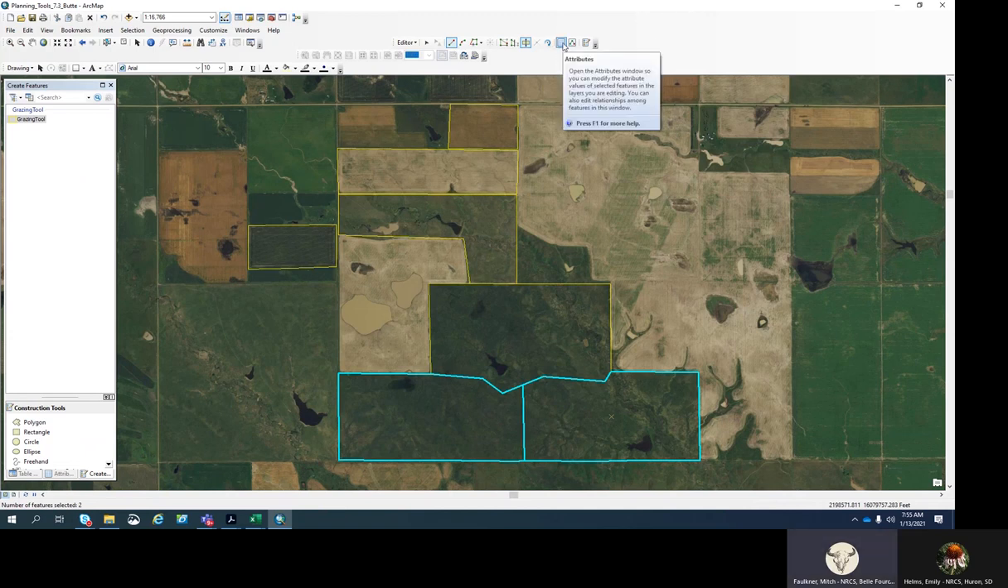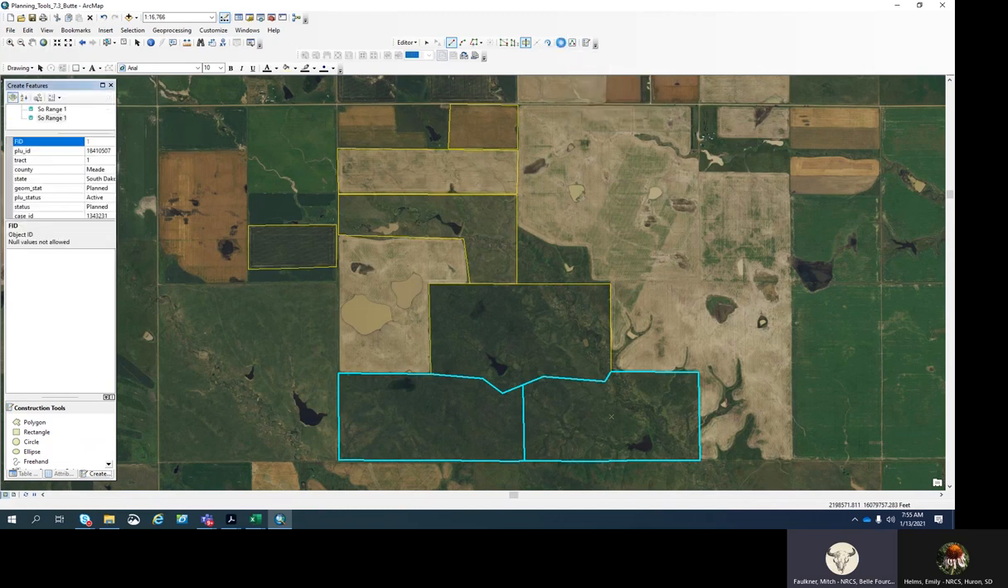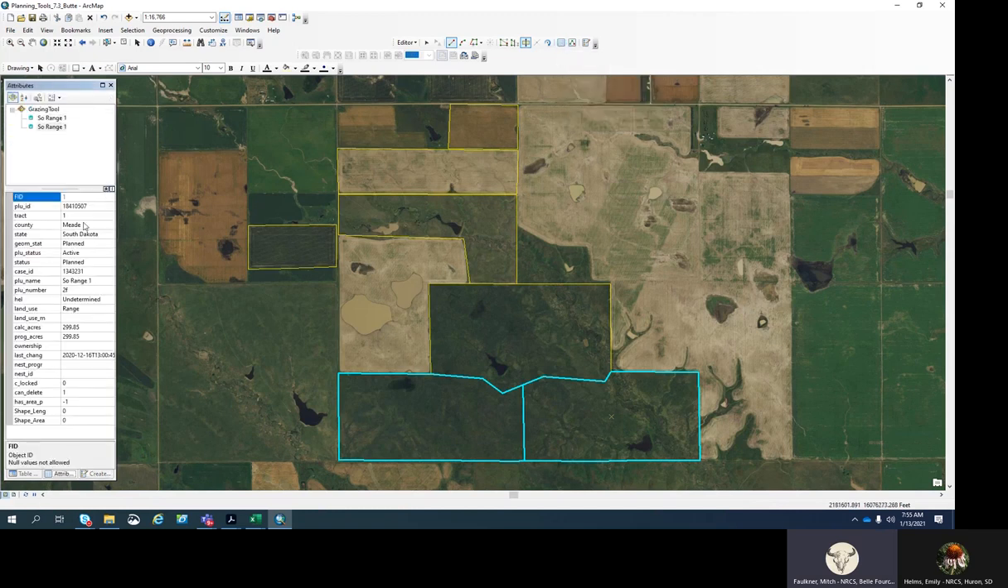So I can attribute these too. So I'm going to click this attributes button. It's going to bring up the attribute table. So right now they're all attributed with the PLU name and the PLU number of the original polygon. So I'm going to leave this one South Range 1, and I'm mostly going to focus on the PLU name. I come over here, I'm going to change this to South Range 2. And I'm going to change this to South Range 3.